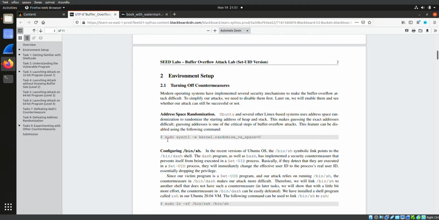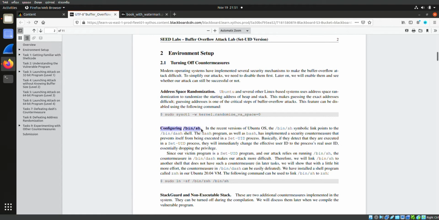So it makes it difficult to reach our target. So we use this sudo command here. You see the zero? The zero means we are turning off the randomization. And the next countermeasure, configuring /bin/sh, or the dash program, because it prevents itself from being executed in a setuid program. In this lab, our target is a setuid program. So to execute in the setuid, we need to turn it off.